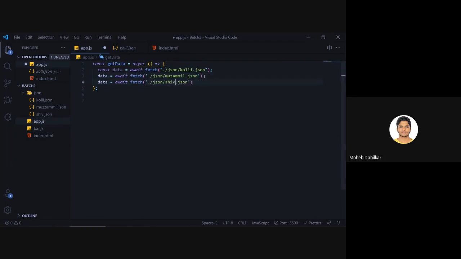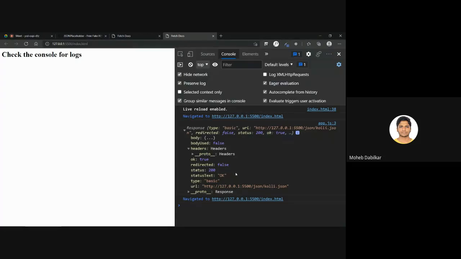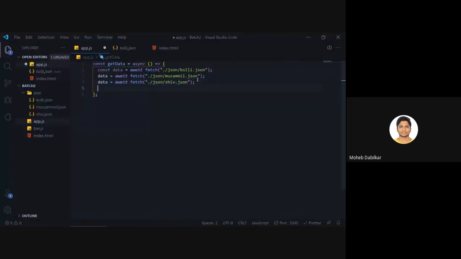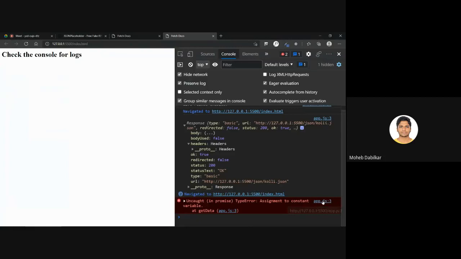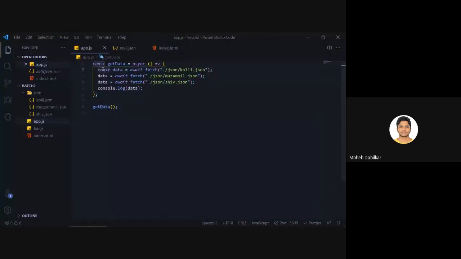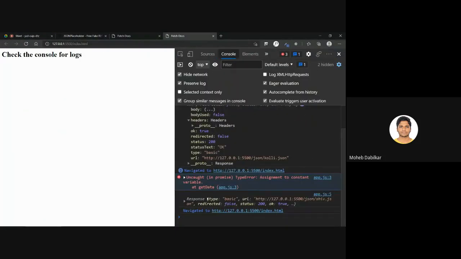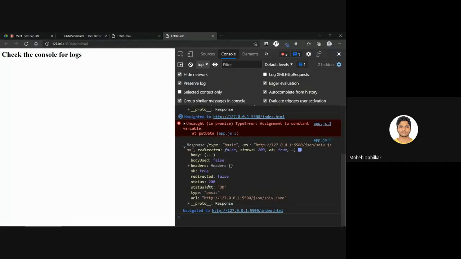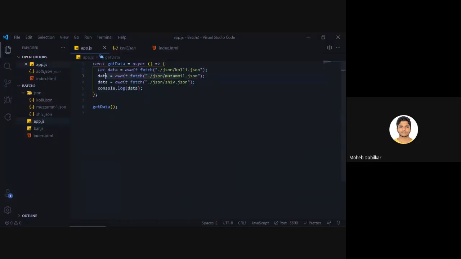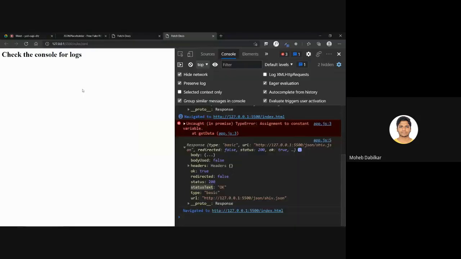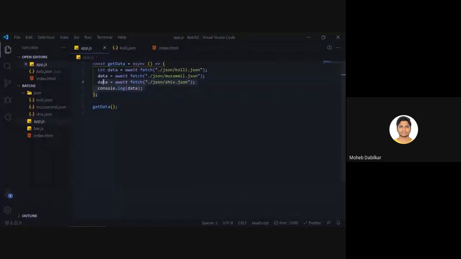So if I say shift.json over here, okay, there's the console log data, and we will call this again. So you see, assignment to constant variable. Yeah, let's just say let. Now it should, you see, even though, okay, it did not continue. Well, that should not happen, but there are workarounds for things like that.